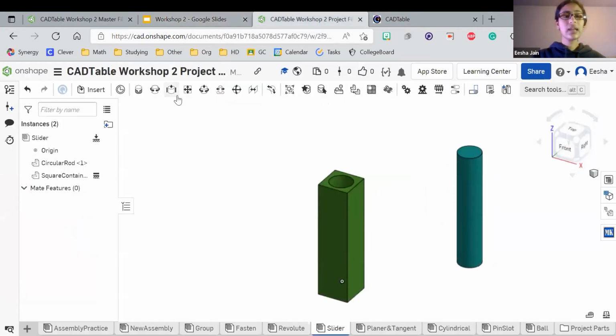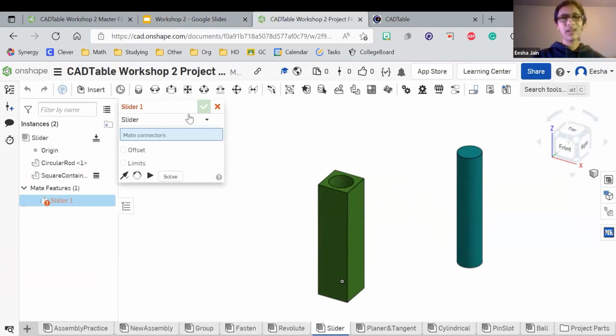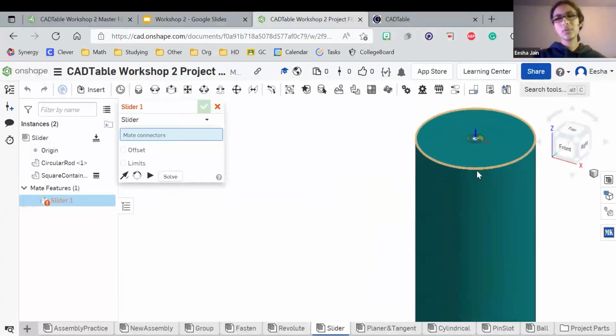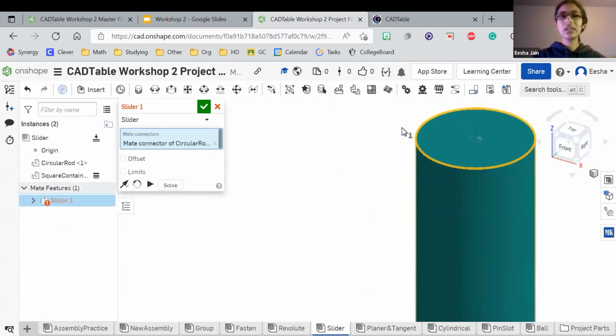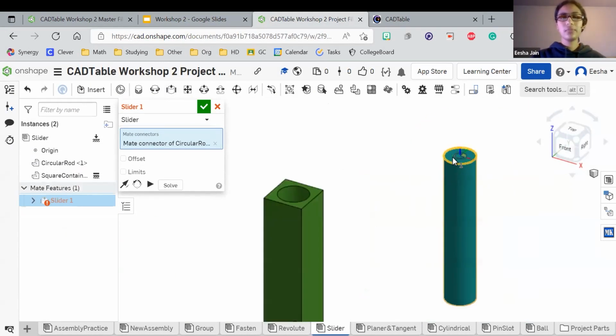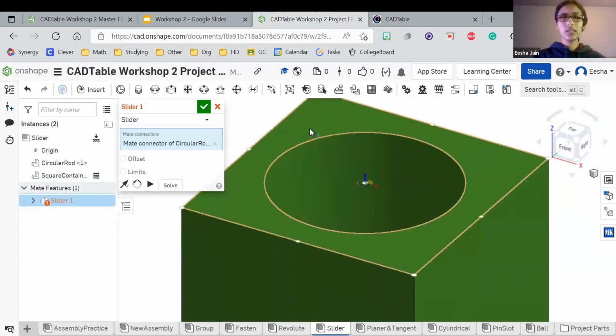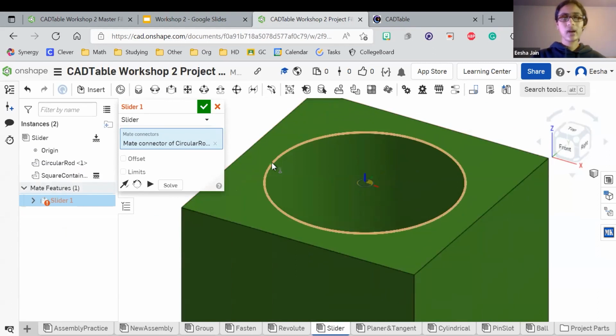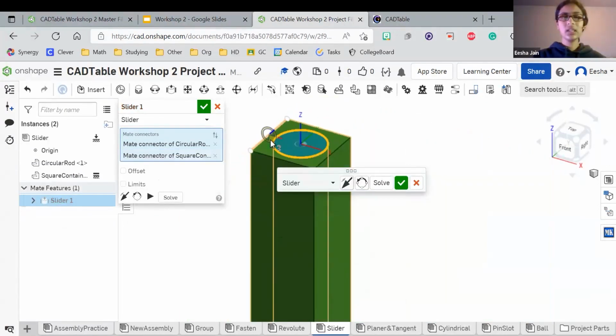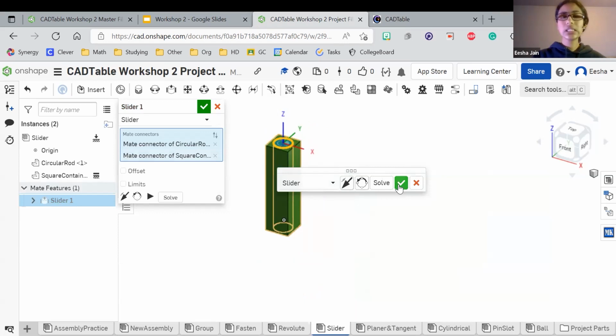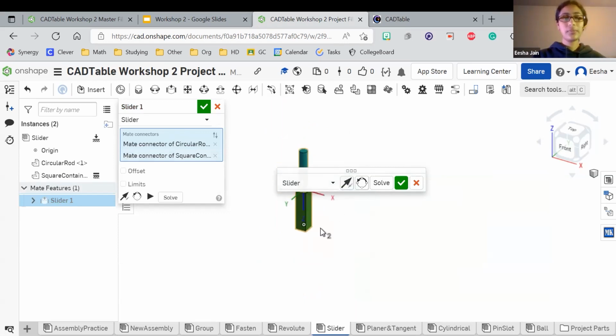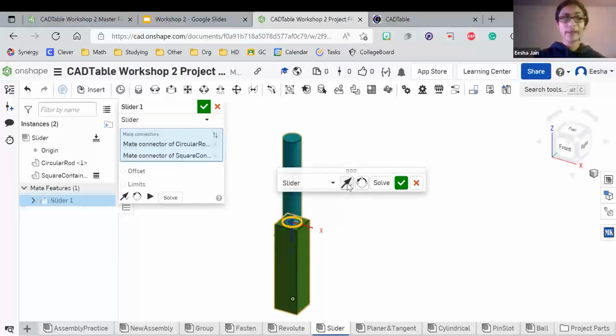To do that, you just click on the slider mate. It looks pretty much like what it is. You can click the outside rim of part 1, zoom into the second part, and click on the rim for that. This looks pretty good to me. You can also flip it if you prefer it that way. It doesn't really matter, it depends on your preference.